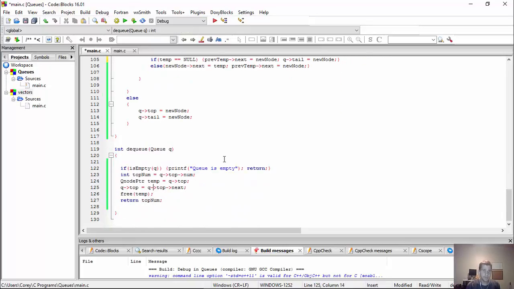And then DQ is the same. If the list is empty, just print, hey, the queue's empty, bud, and return. Otherwise, the top num, we're going to pop the guy off the top, right? So the top num is equal to the queue top num. And then we make a temp pointer that just points to the top, which we're just going to free. That's all we're really going to do right now. And then we just move the top to the next guy. We just say the new top is equal to the current top's next guy. Free up the top and return his number. That's all it is.